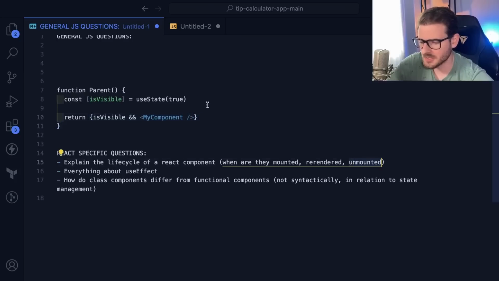Now for unmounted, so unmounted is basically if something were to come along and change this from true to false, React is going to think that, okay, I don't need to show my component on the page anymore, so I'm going to go ahead and just run the unmount logic and do whatever cleanup I need to do. Typically, if you have WebSockets that were set up in this component when it mounts, you then want to clean it up and unmount those WebSockets and just clean up those resources.